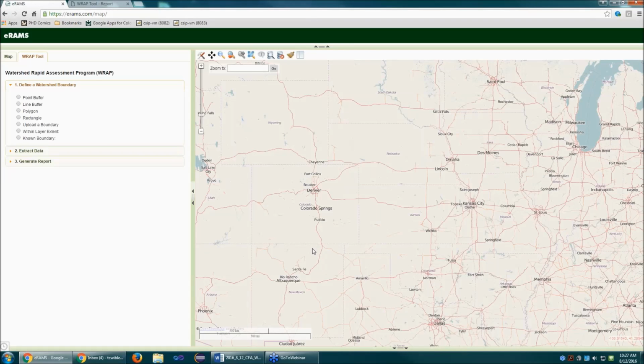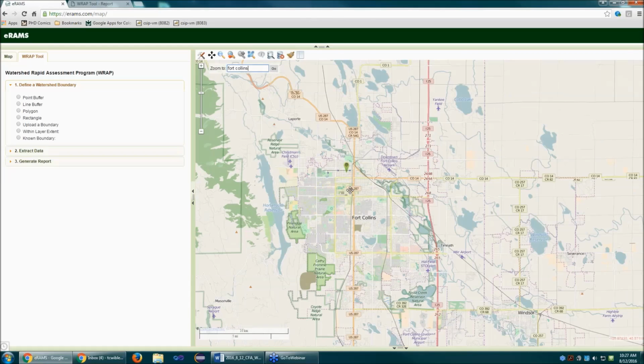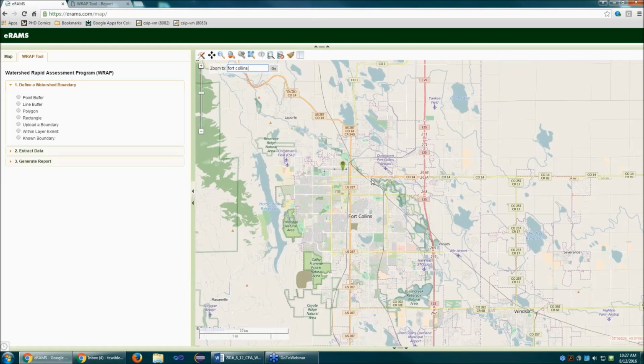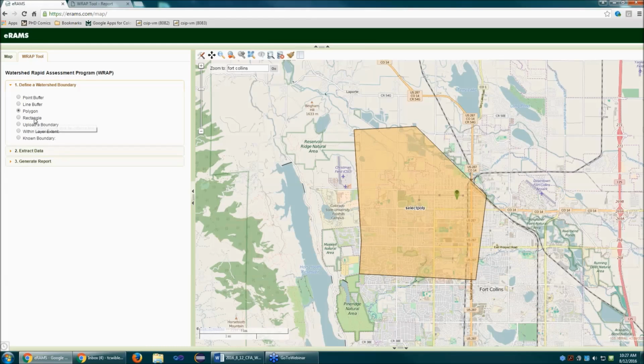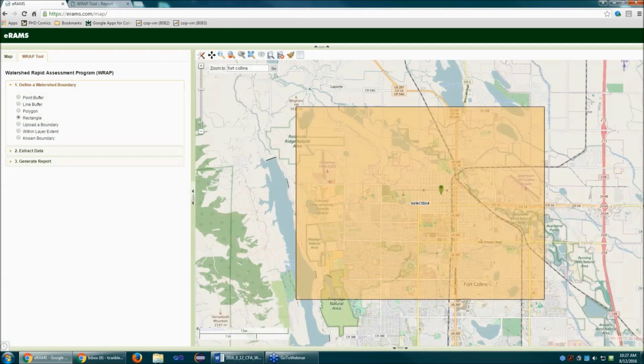So again, you're on the standard eRAMS page. We're going to zoom into Fort Collins again. Once we're in Fort Collins, the first thing that you have to do with the WRAP tool is specify your area of interest, your watershed boundary. And you can do this in a dozen different ways. If you want to trace out that I'm interested in this particular section of Fort Collins over here, you can draw a polygon, and then it'll ask you to name it. Or I could sit down and say I just want to look at a rectangle, make it nice and simple.